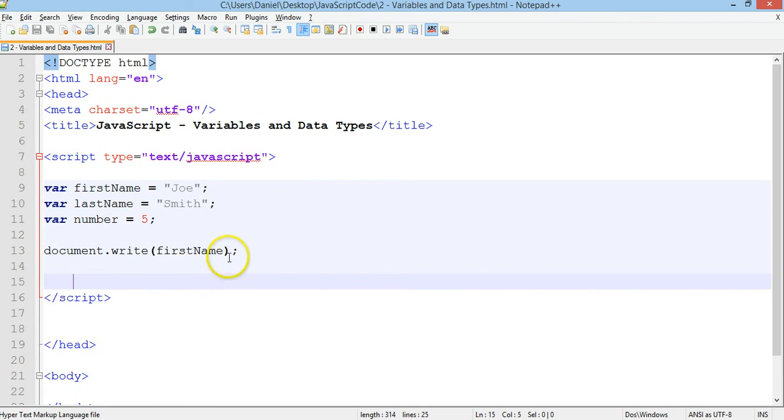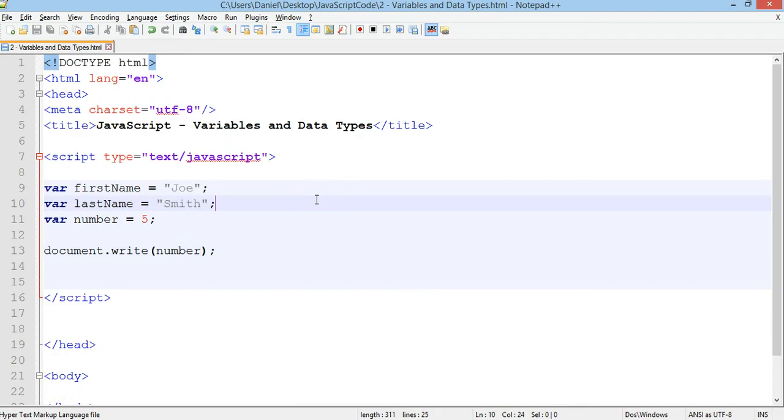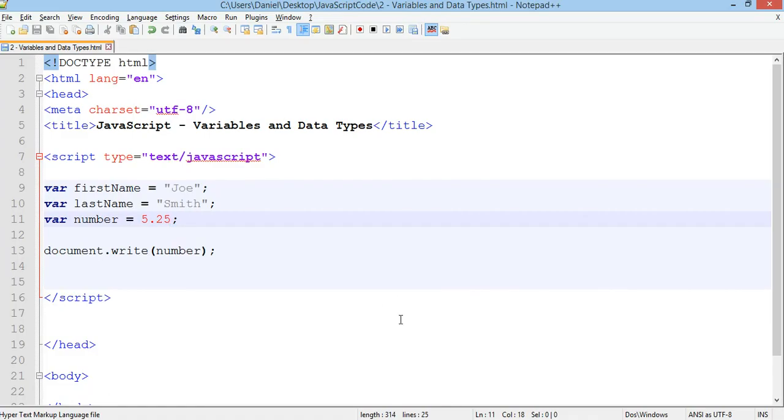The next thing we could try is we could try and print the number to the screen. So we'll run that in Chrome as well. And it prints the number there. Okay, so we can print our strings or we can print our integers. We can also use floats. So for example, 5.25. If we refresh that, that will also work. Okay, so we've got integers and floats.